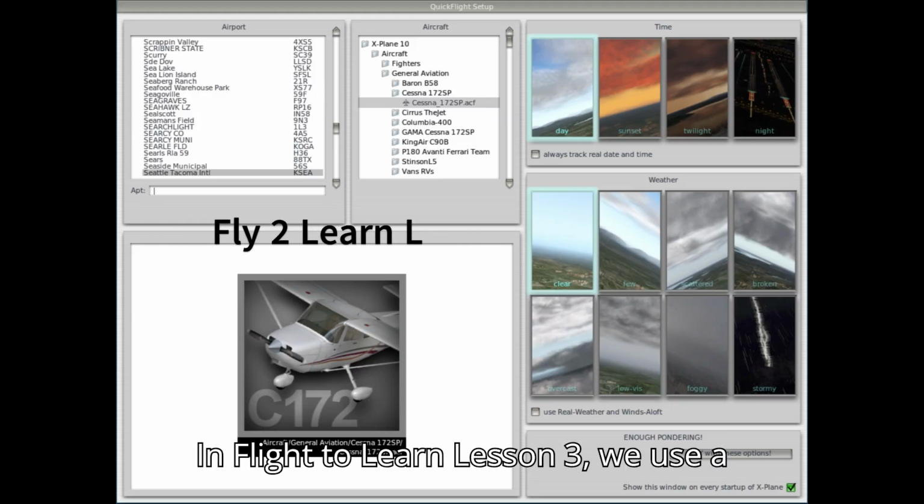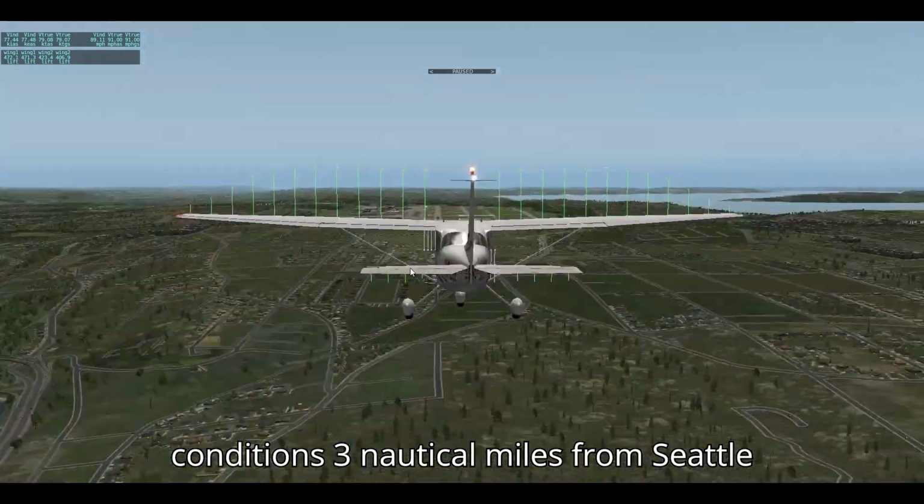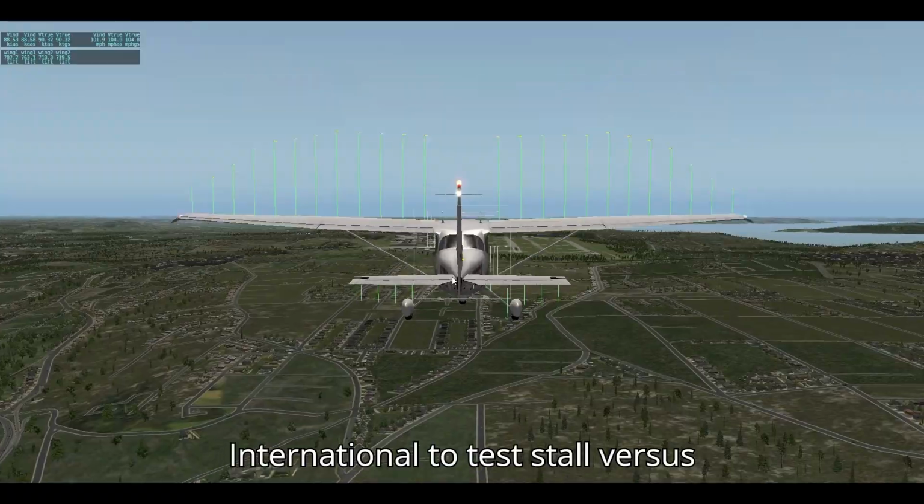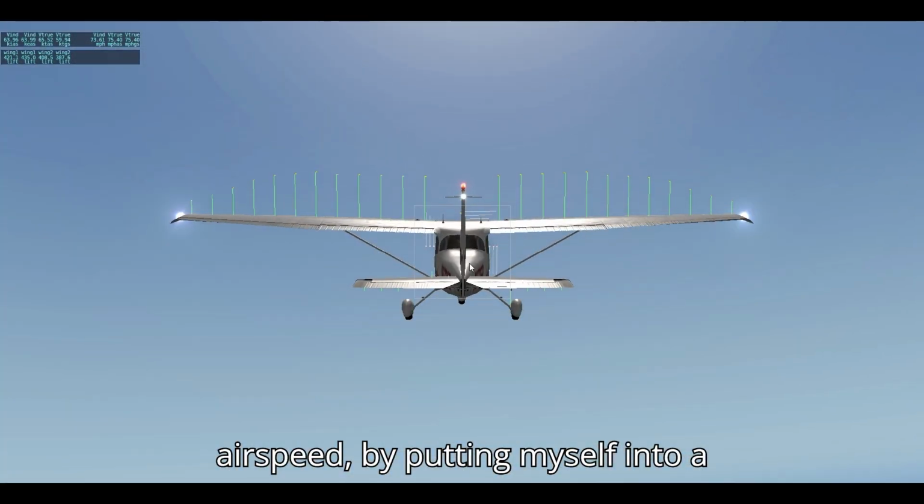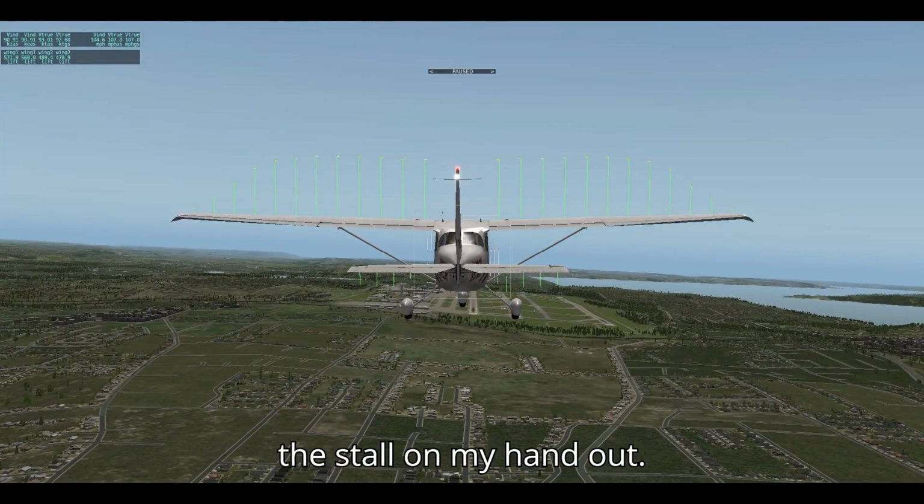In Flight to Learn Lesson 3, we use a Cessna C172 during clear daytime conditions 3 nautical miles from Seattle International to test stall versus airspeed by putting myself into a stall and recovering, answering questions about the different stages of the stall on my handout.